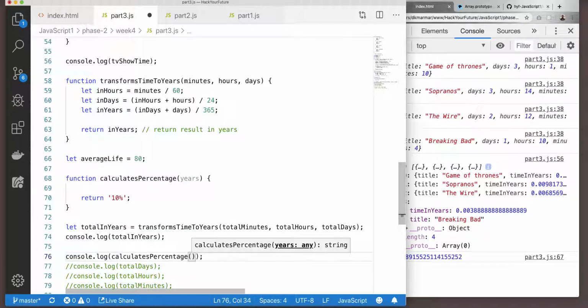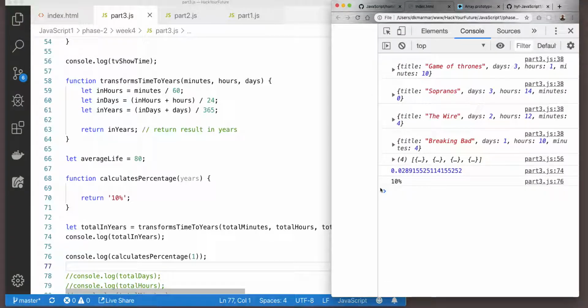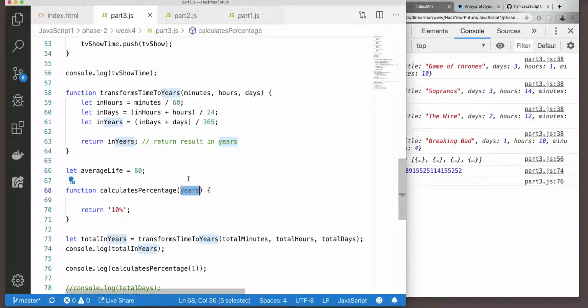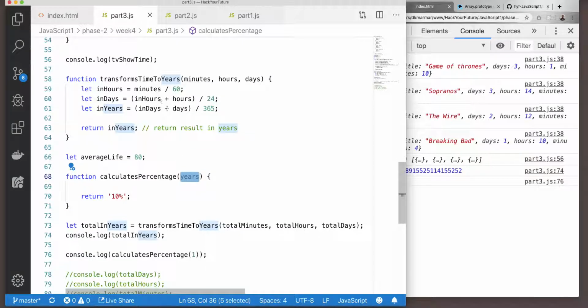Calculate percentage. And now let's give it 1 year only. Of course, this is probably going to give us 10% because we are returning 10%. But I believe the number you found there, 0.03 something, is the number for 1 year, because you said in years, and the name you gave is in years. When you divide it by 365, it gives you for 1 year.